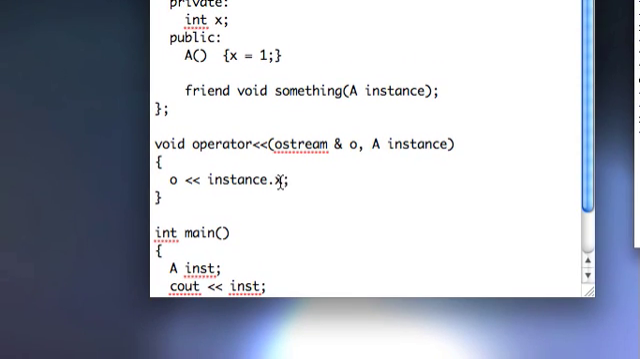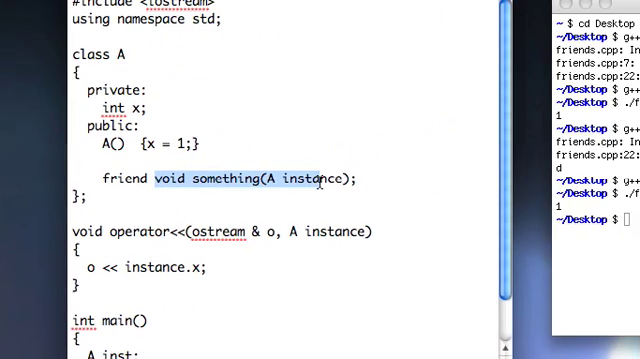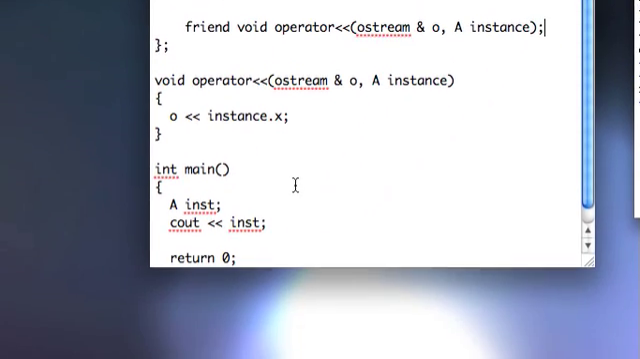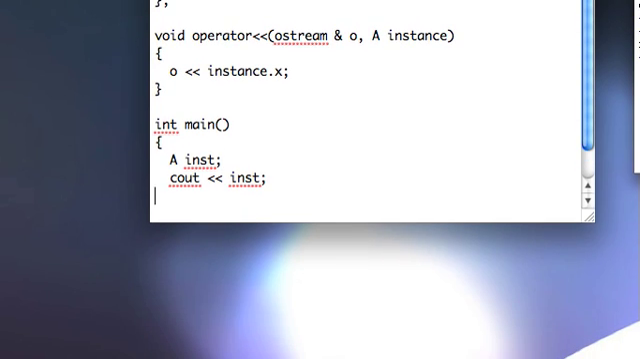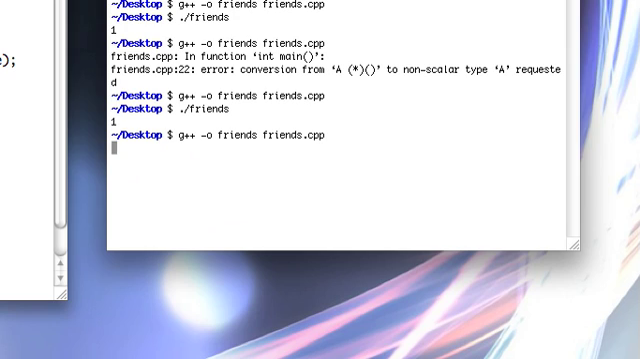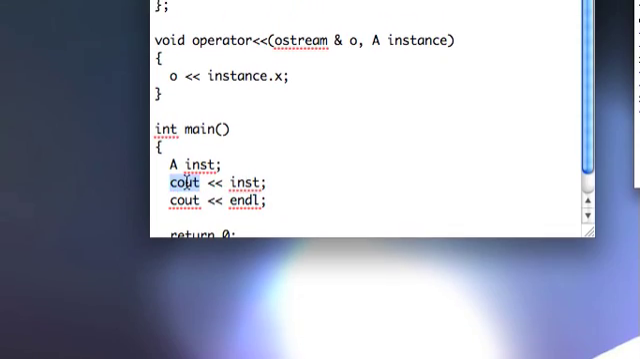So now, because we're trying to access the private member here, we need to make this a friend function. Like that. So now this should work. Let's also, below this, do an endl. Okay, no compile errors. And now we're seamlessly using our custom class with cout.